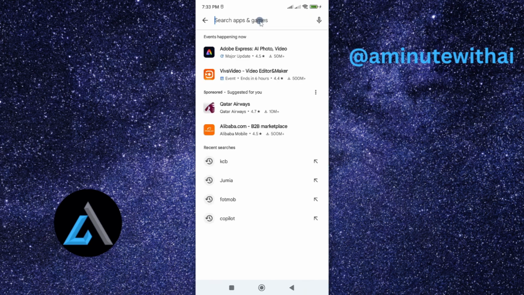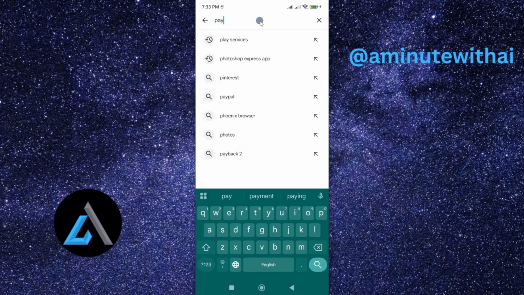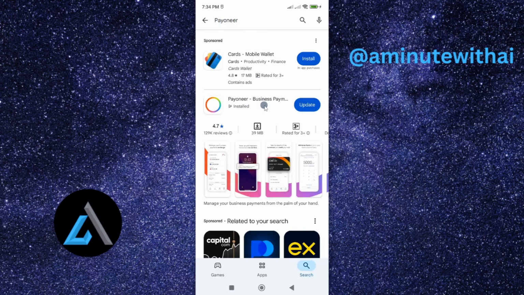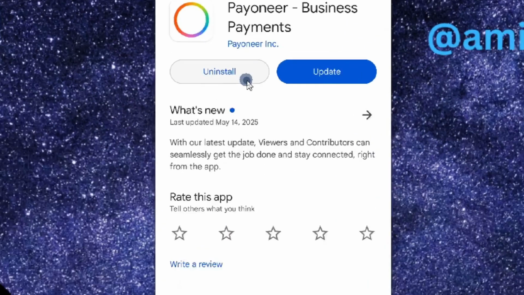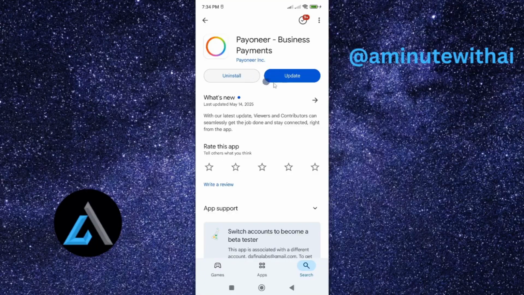And then from here, I just need to go ahead and search for the app like that. And then my app is here. Then go ahead and tap on it to open. Now, as you can see here, we have two options: uninstall and update.